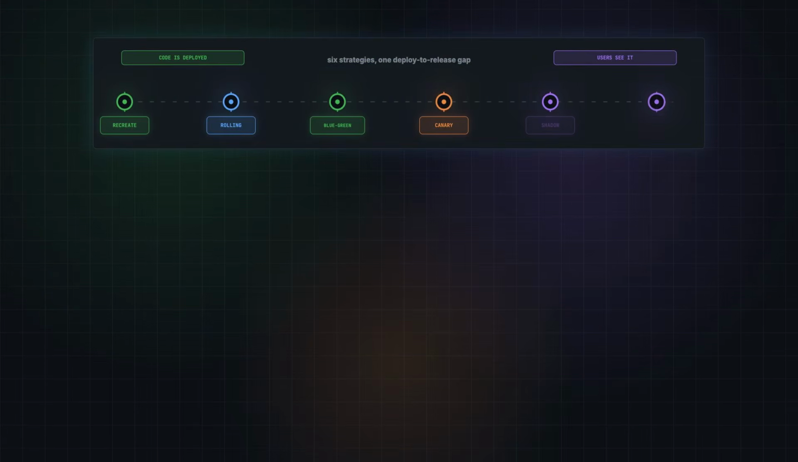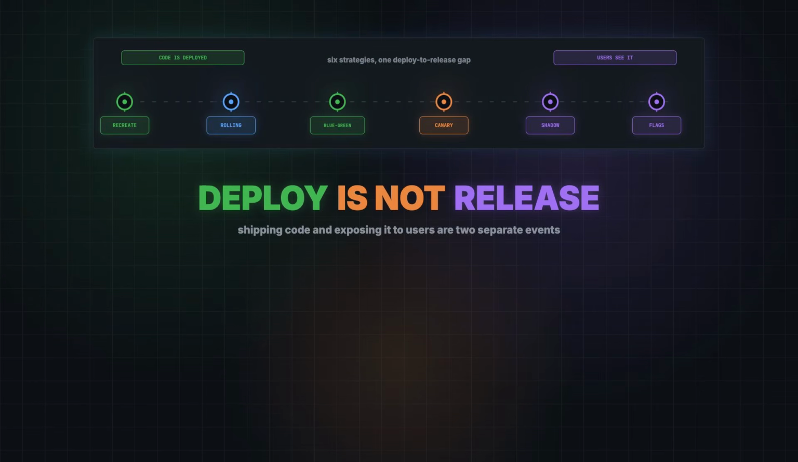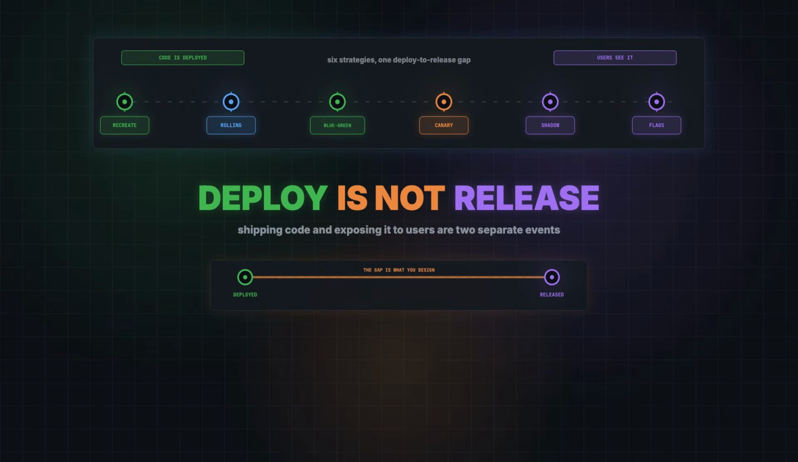The one line to keep is that deploying is not releasing. Shipping code to a server and exposing it to users are two separate events, and the gap between them is the thing you are actually designing.